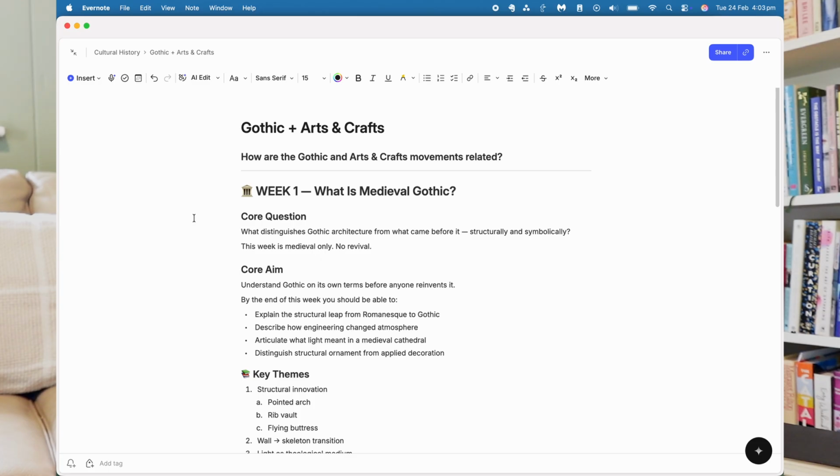Then I have my aims for the week. That's the checklist I can come back to at the end of the week and go, can I do all of those things? Can I explain the structural leap from Romanesque to Gothic? Can I distinguish structural ornament from applied decoration? Can I do those things?